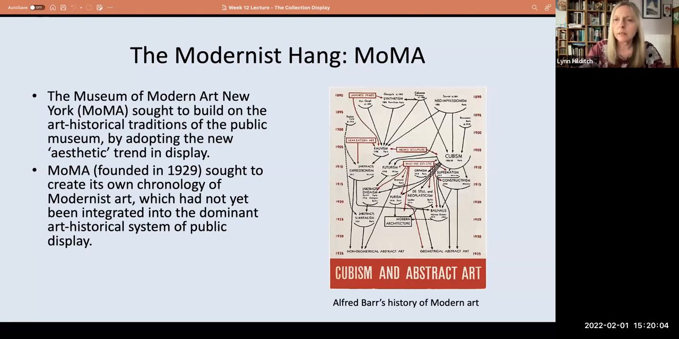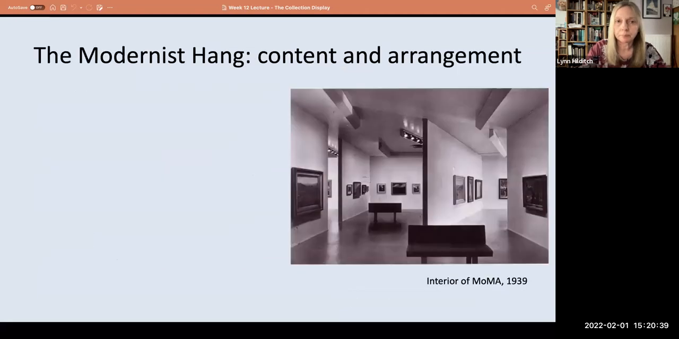But there's also still emphasis on the master as well, the artist himself. So you can see at the top there's a mention of Van Gogh, and then you can see references to other artists. I can just make out a few more names there. Duchamp, for example. So there's still emphasis on the master artist as well. So this was the plan by Alfred Barr, who was MoMA's first curator in the 1930s.